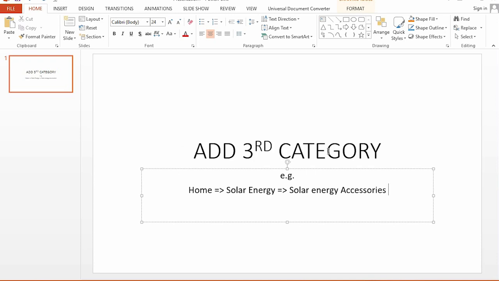Classiera theme. If I want to have a category named home and under home I want to have a solar energy, and under solar energy I wish to have solar energy accessories. This is how I'm going to set it up in Classiera.